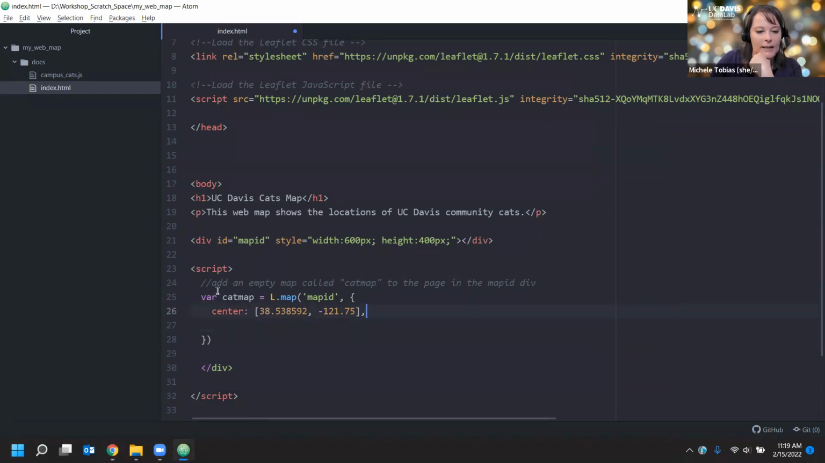So again, where we were at before our unfortunate internet situation is we made our script section, and then we started making our cat map. So we declared our cat map variable, and we said cat map is going to be this L.map function. It's going to apply to our map div called map ID. And we're giving it the parameter for the center. So it's going to be centered on the UC Davis quad.